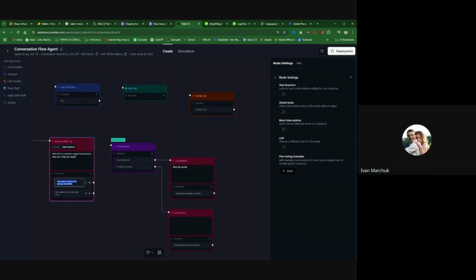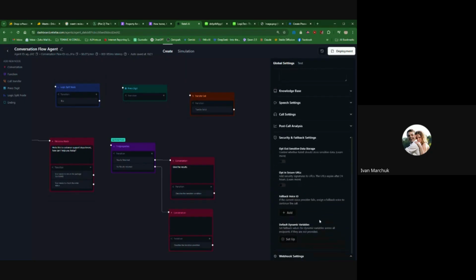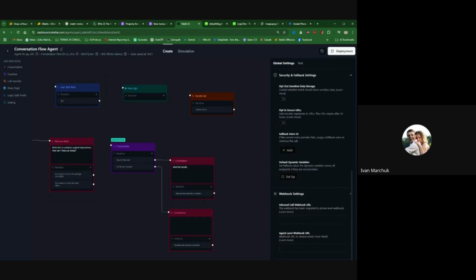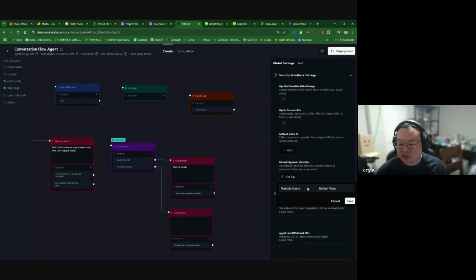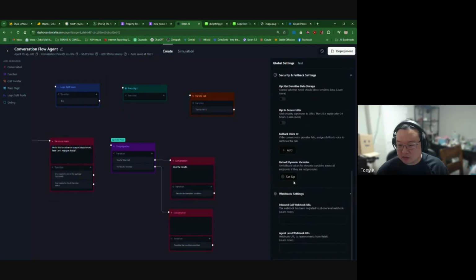You can set it. So what you do is you can set a variable. Go in the global settings. So there's a couple ways. In the global settings, I think it's security or webhook settings, or security and fallback settings. Scroll down here. It's going to be set dynamic variables. So what do you do here? Where's your setting in there? I don't know. I've never gone in here.